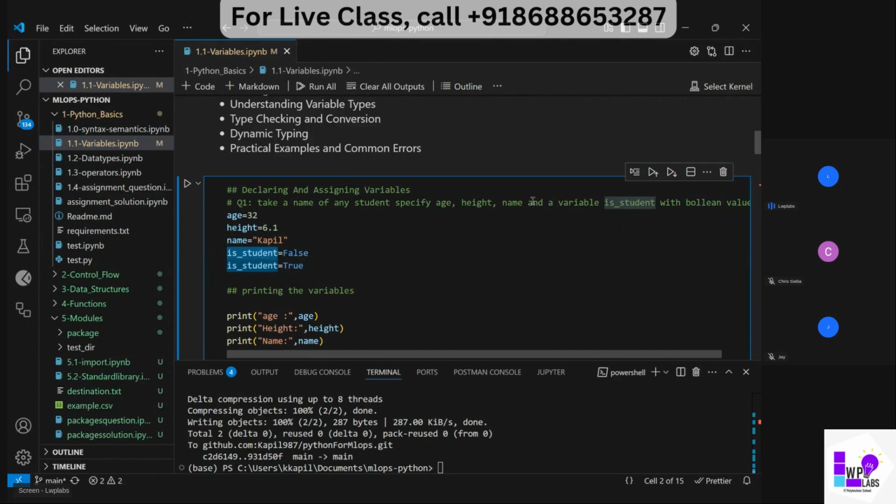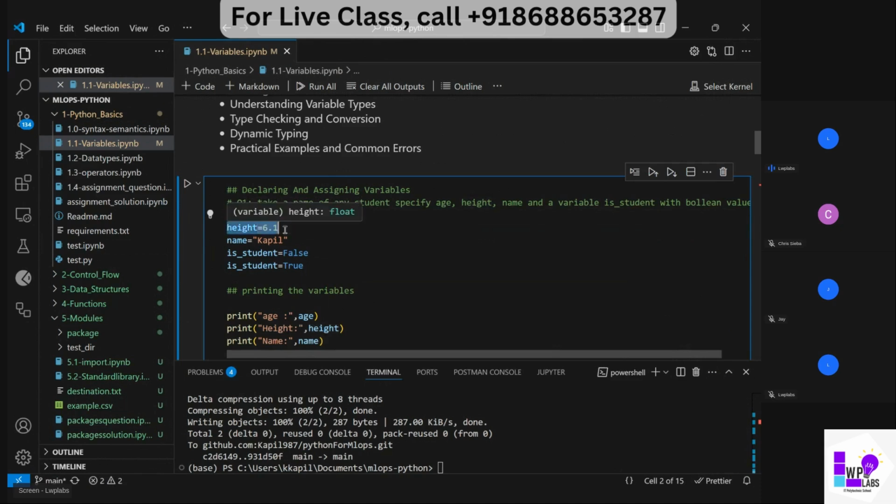So what this question is telling is, I have to take a variable which is called is student with a boolean value, and it didn't mention whether I need to take true or false. So what I did is I created an age for a student. Age will be an integer in general, so I kept age as 32, and then you can mention height of the student, then you can mention name of the student, and then we can use whether it's a student or not. So I created a variable is student to mention that it's a student.